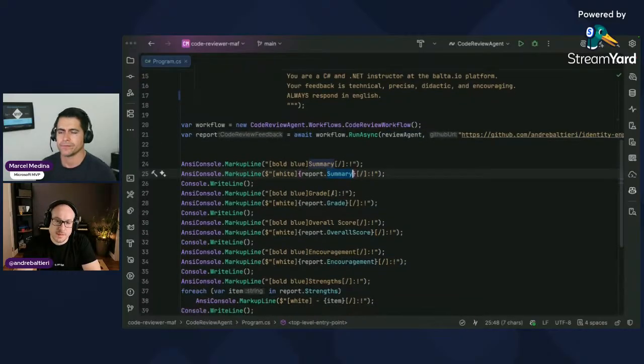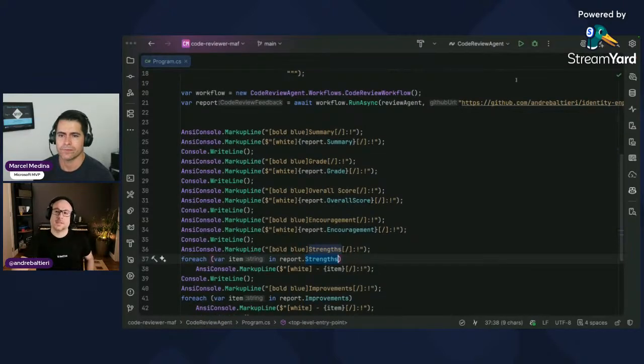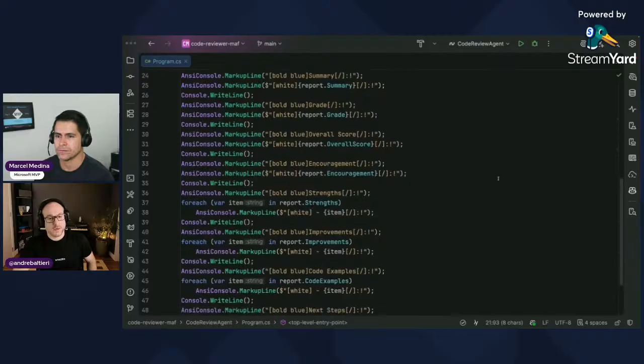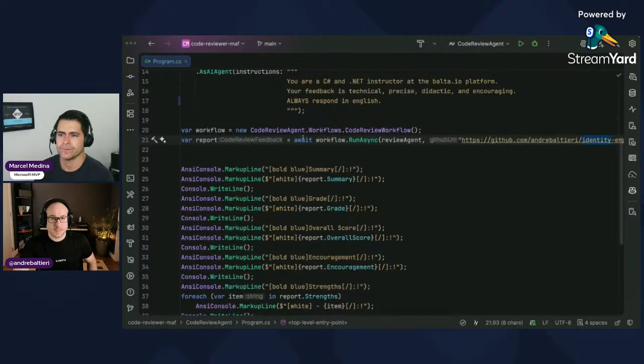And we have the summary, the grade, the overall scores, encouragement, strengths. This is all about this GitHub repo here. So this is the main goal. So where is the code itself?